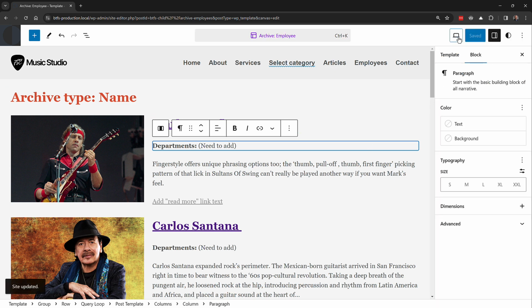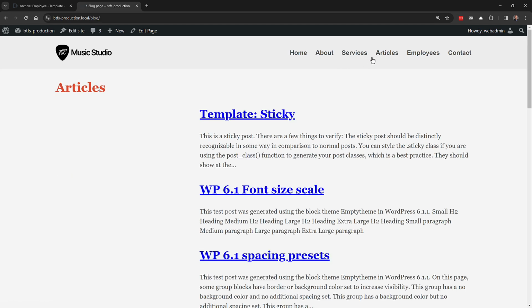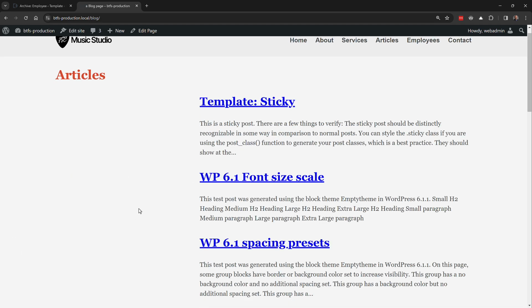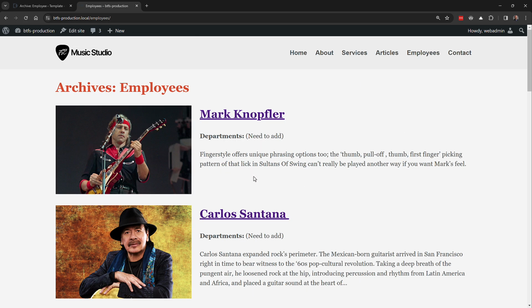So we've updated the site. Come back and view it. And first we'll take a look at our articles, and you can see this looks exactly the same as it did before. And we'll look at employees, and you can see that it's using the new employee template. So that just about covers it for us.